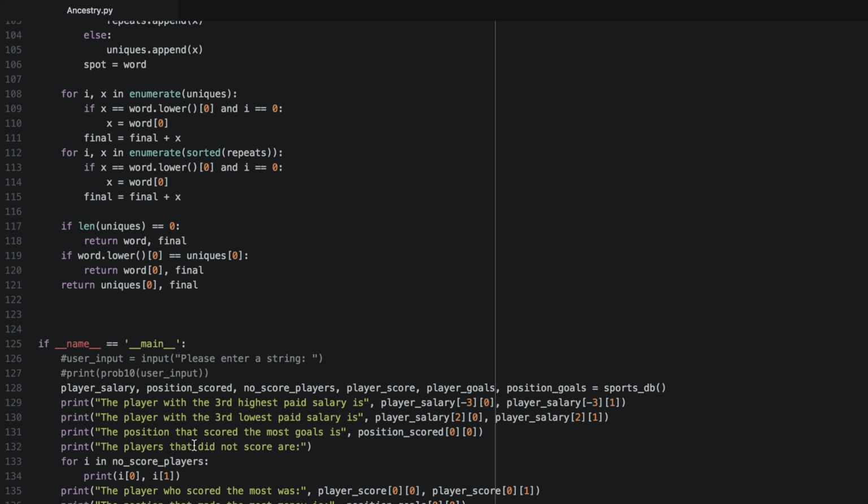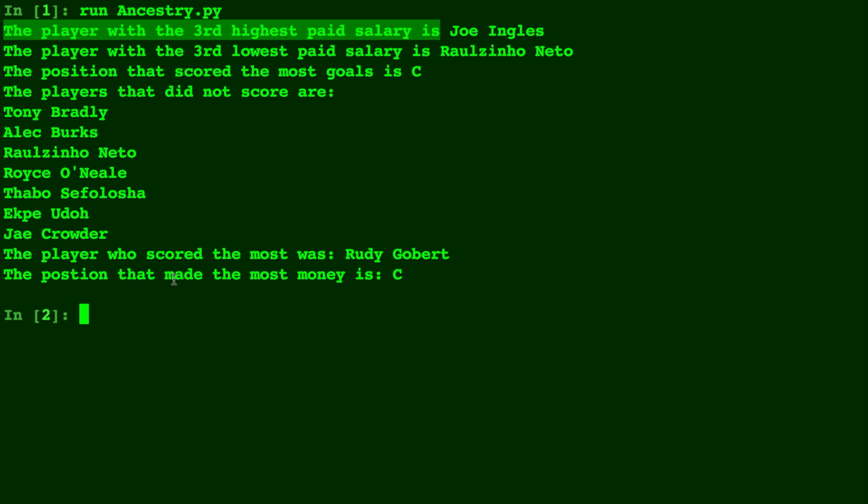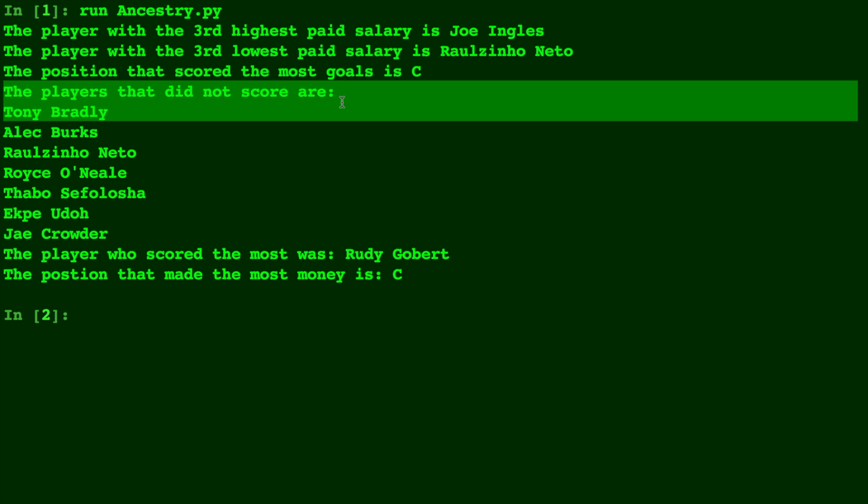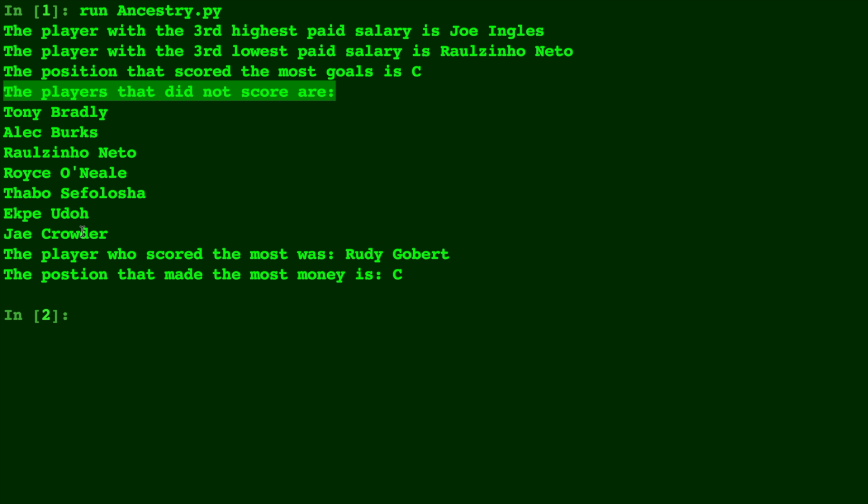And here we are printing it out just in this little for loop. We print out the first and last name for players that did not score, because the players who did not score will be in that list. And sure enough, here they are.